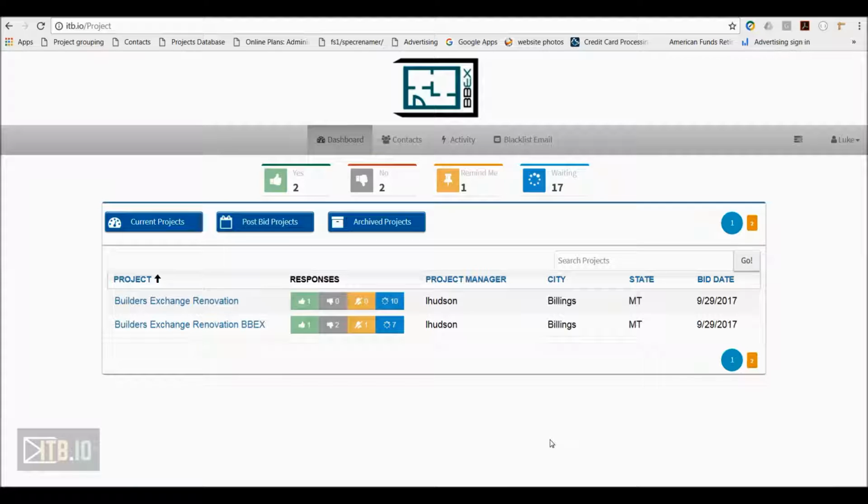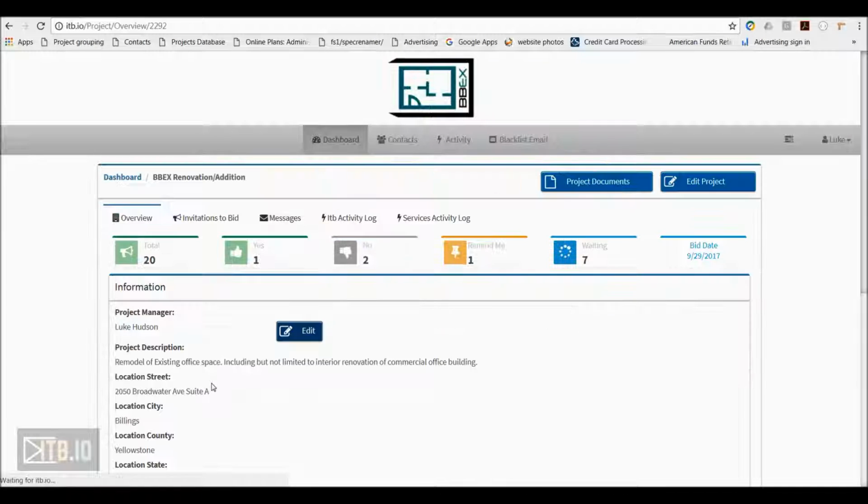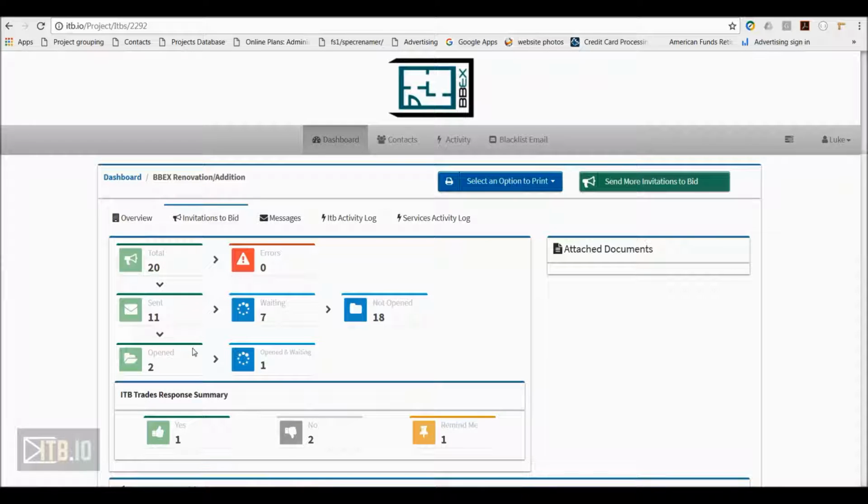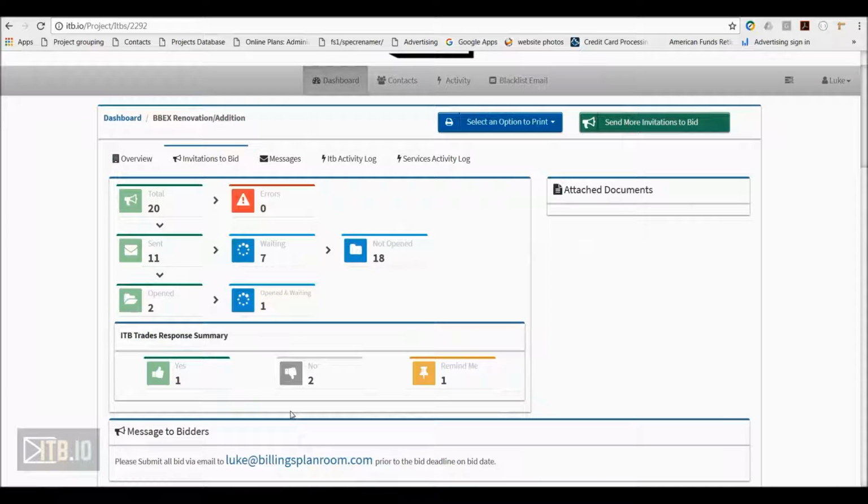Today we're going to be talking about monitoring or managing your project after you've sent out invitations to bid. So we're going to jump in here to this project. I'm on the dashboard. I'm going to click on the project name and pull the project up. Once I pull the project up, I'm going to go to the Invitations to Bid tab. Sometimes we refer to this as the monitor page because we're going to monitor this project after the invitations have been sent out. So you can see up here there are some buttons across the top.